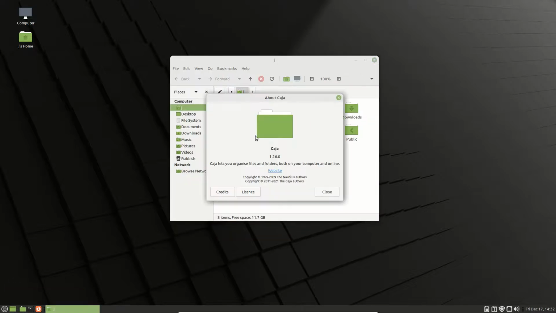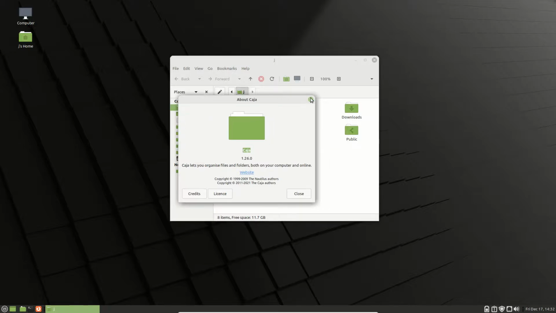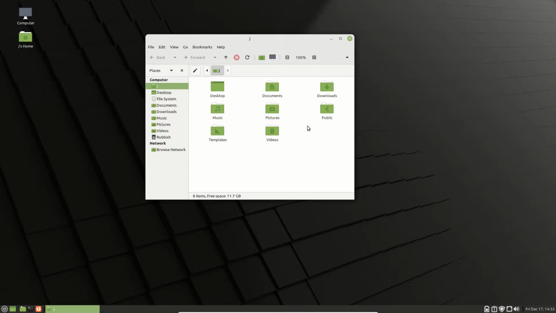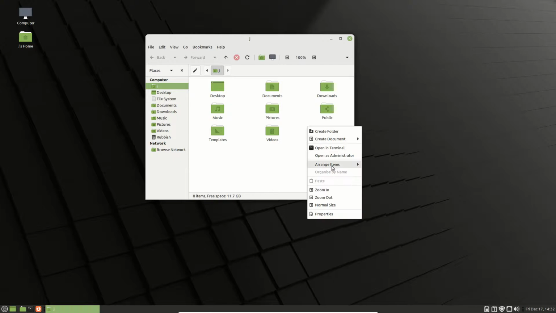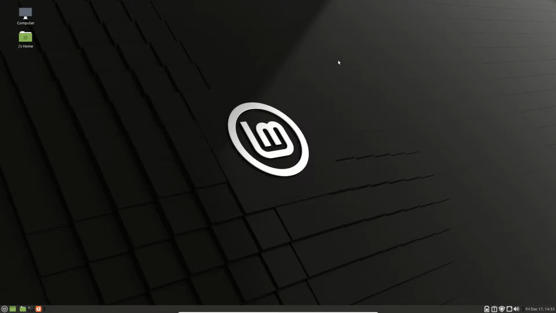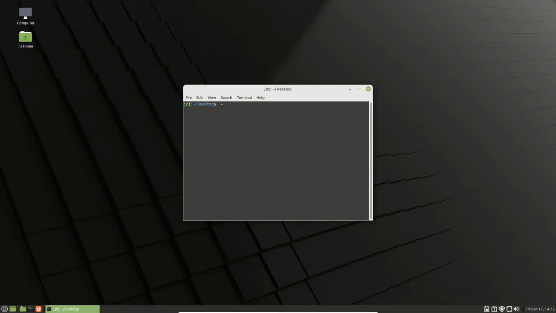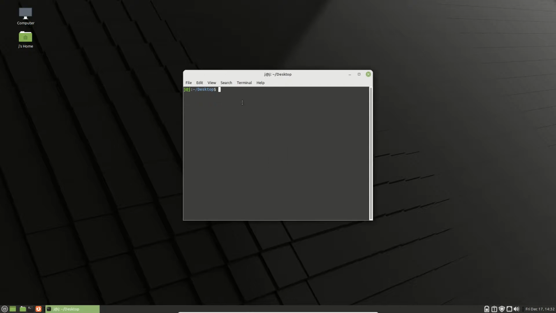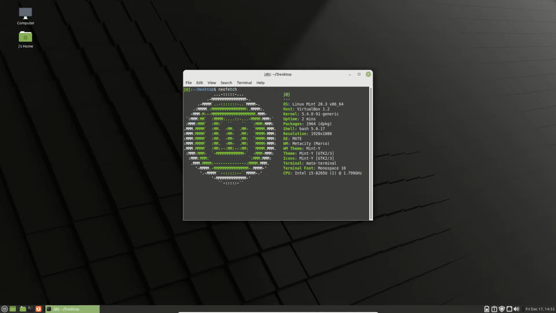Now, Mate always uses the Caja file manager. Not quite sure how to pronounce that, but it's a fully functioning file manager, or file explorer, depending on what you want to call it. It right clicks, it opens terminal. That keeps me happy. In fact, I should have left that terminal open because what I want to do now is load up some basic stats and see what we're working with.